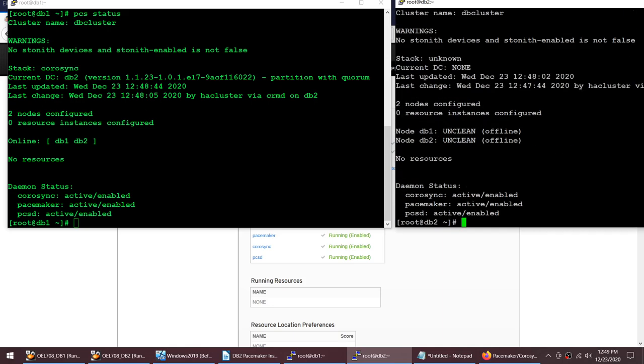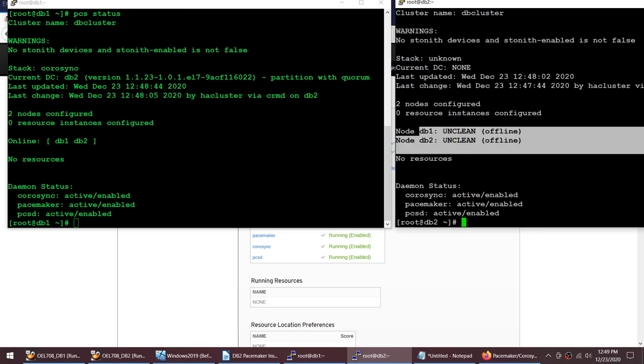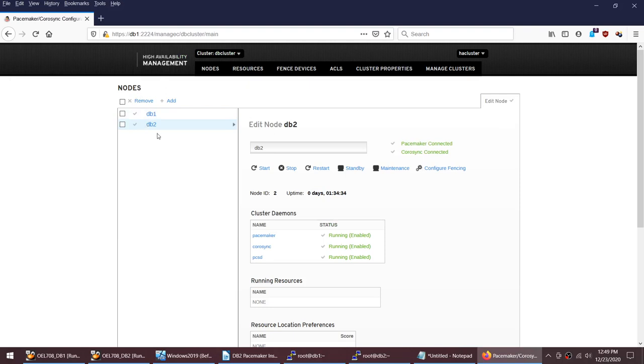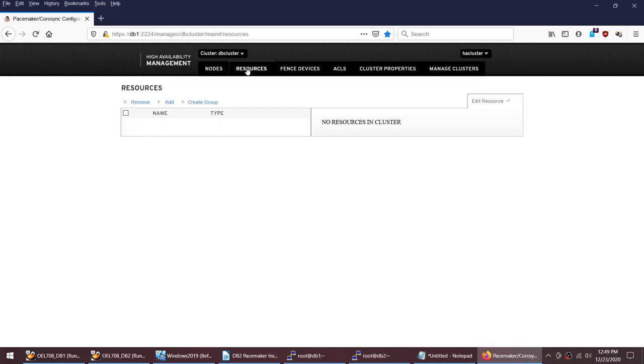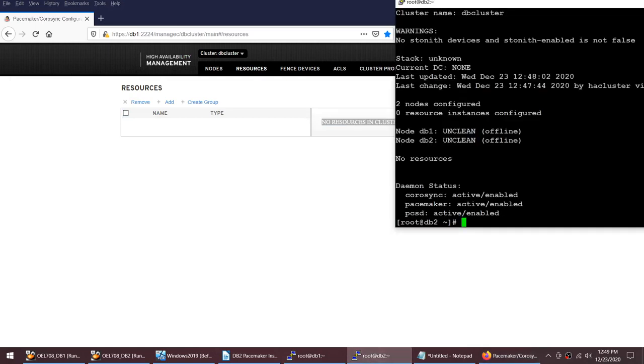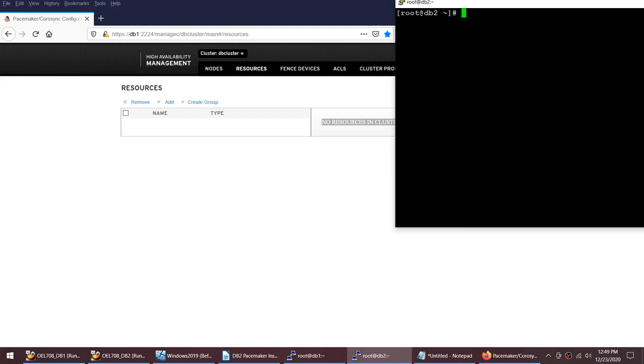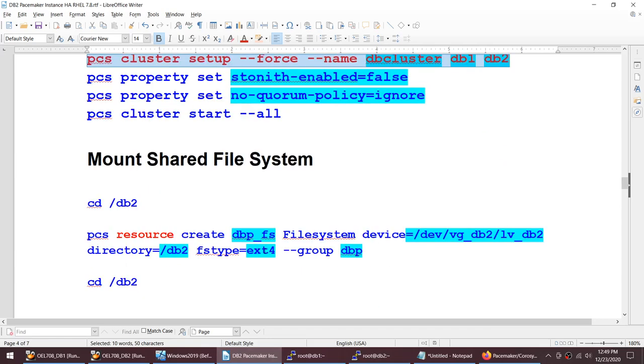So now if I show you, it was offline, but it came online and looks like we have got two nodes. Now click on resources here. No resources in the cluster. Great. And we can see from here also, no resources. Or we can run pcs resource to find out the resources, and we see no resources configured.